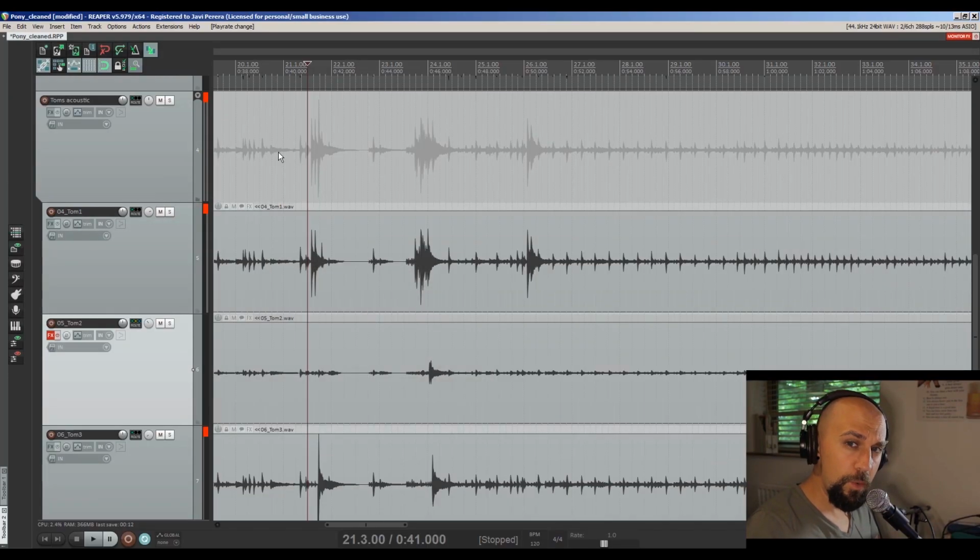Okay, so here we are with our drum project, and here you have the tom tracks. As you might see on the waveform, it has quite a lot of bleed coming through, so it's going to be a bit of a challenge to clean this mess.